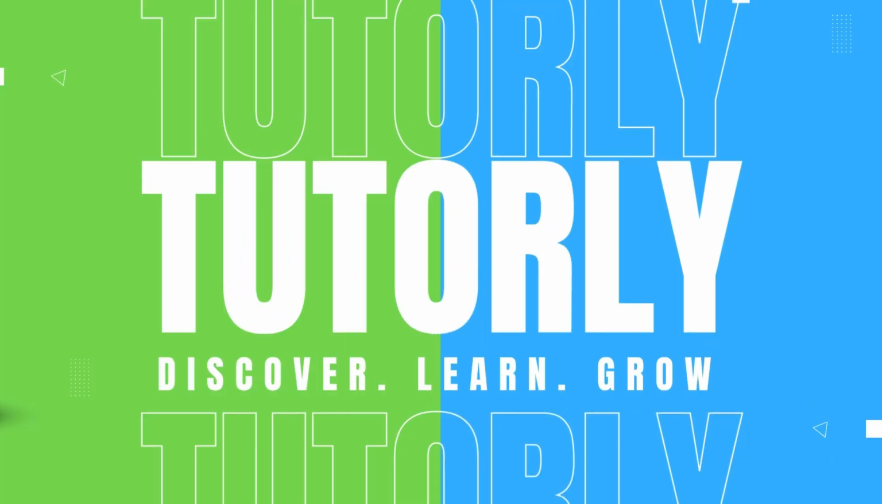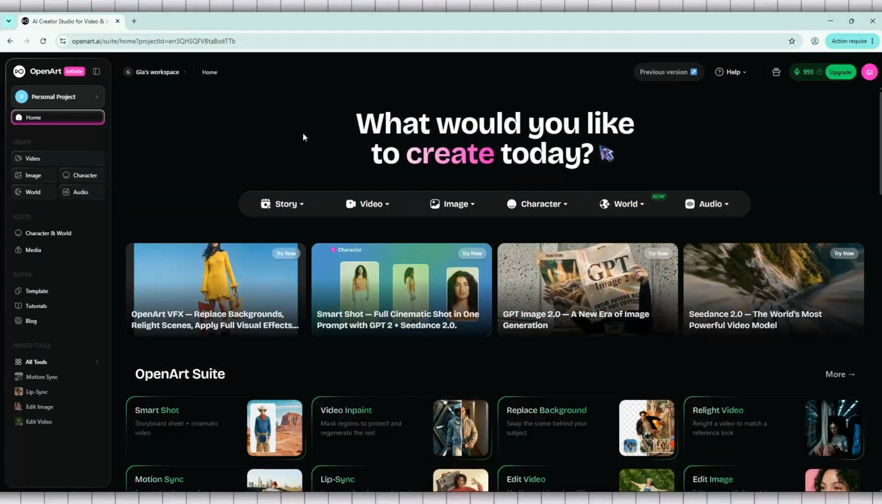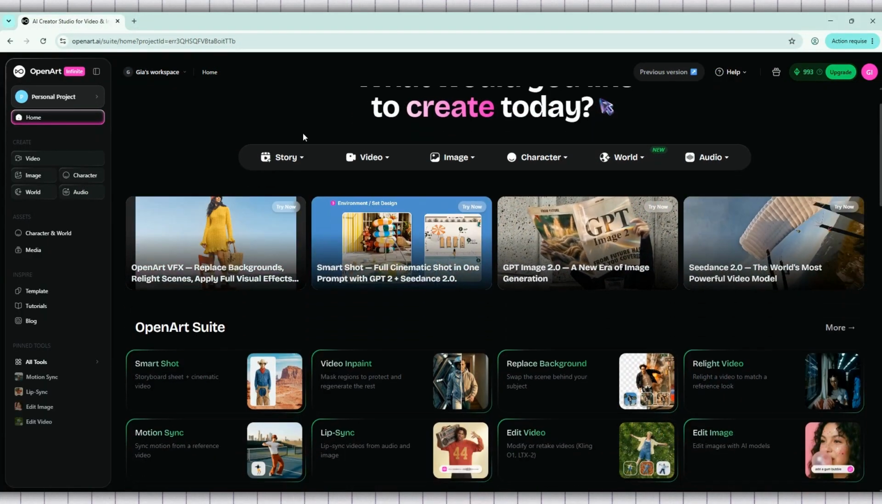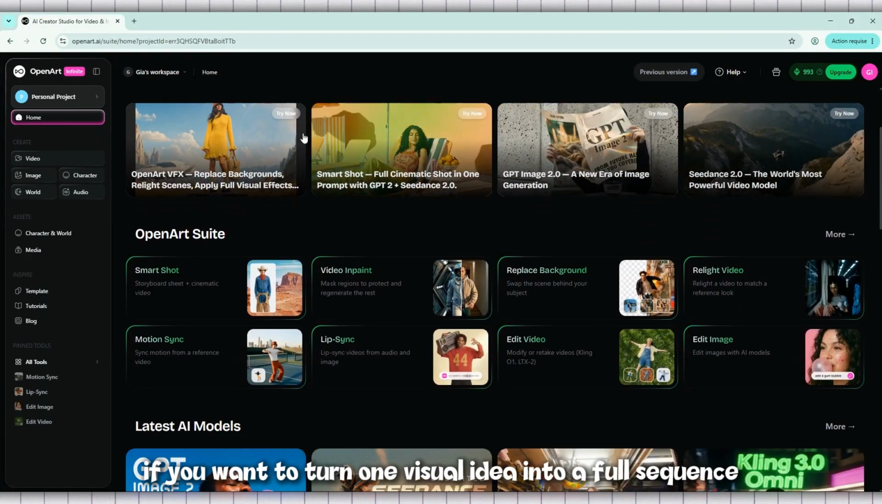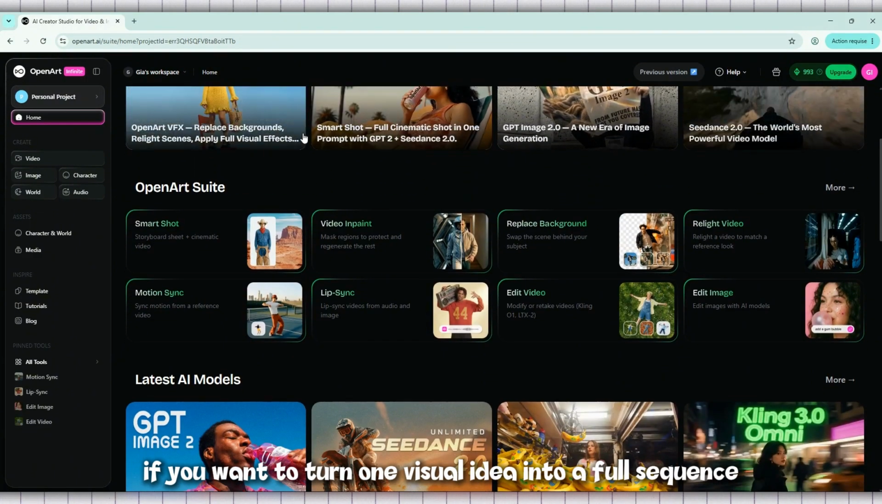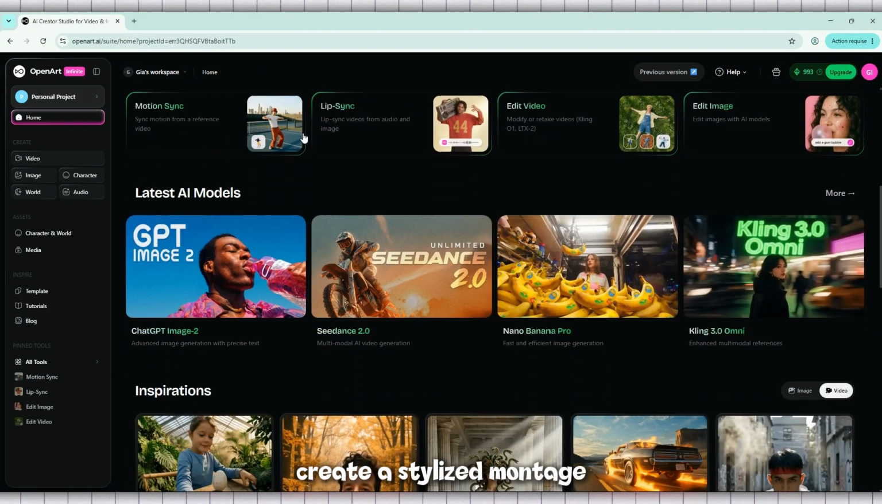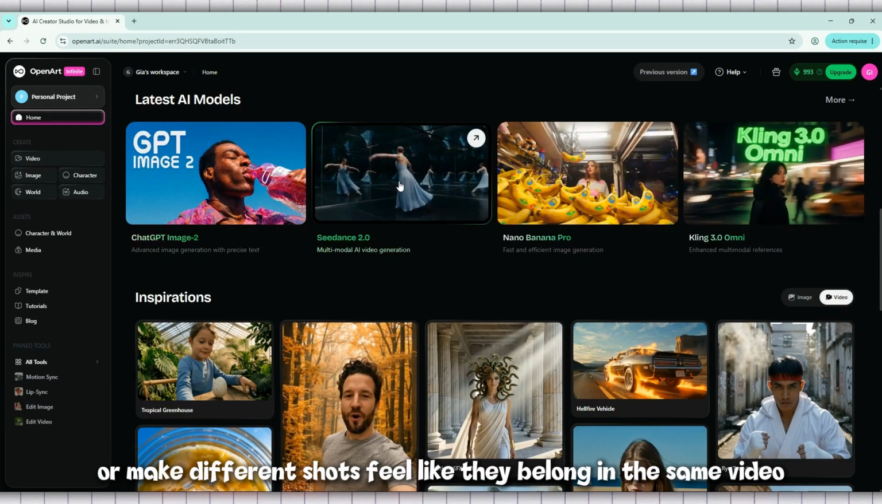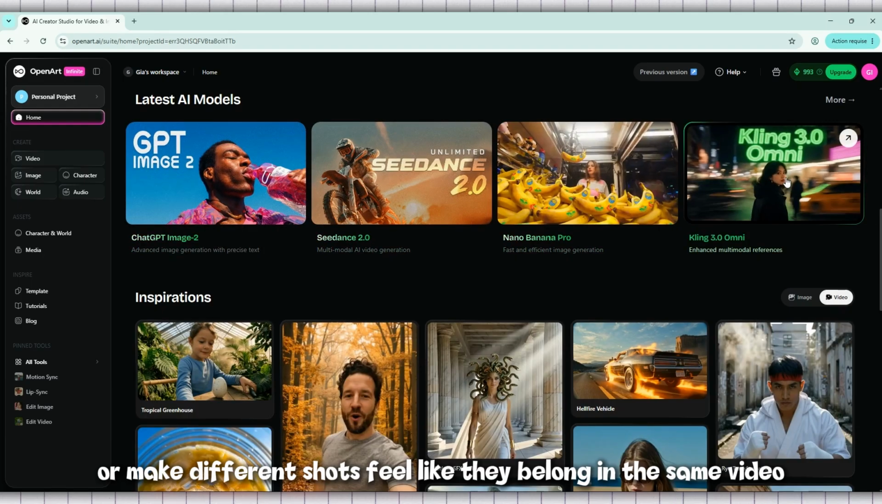So in today's video, I'm going to show you exactly how to generate multiple scenes in OpenArt. This is a great workflow if you want to turn one visual idea into a full sequence, create a stylized montage, or make different shots feel like they belong in the same video.